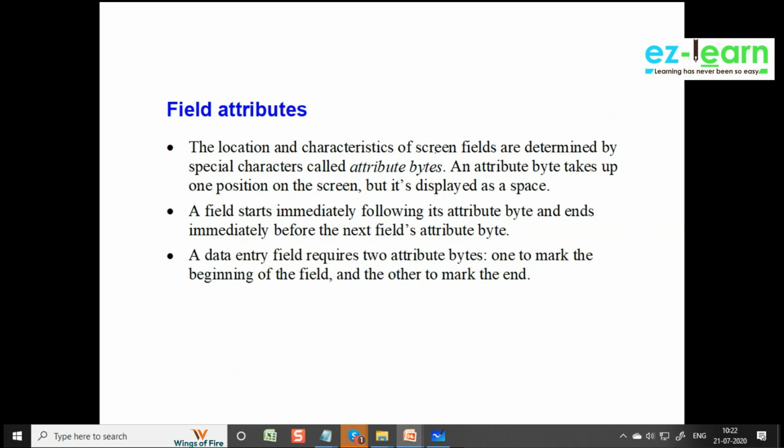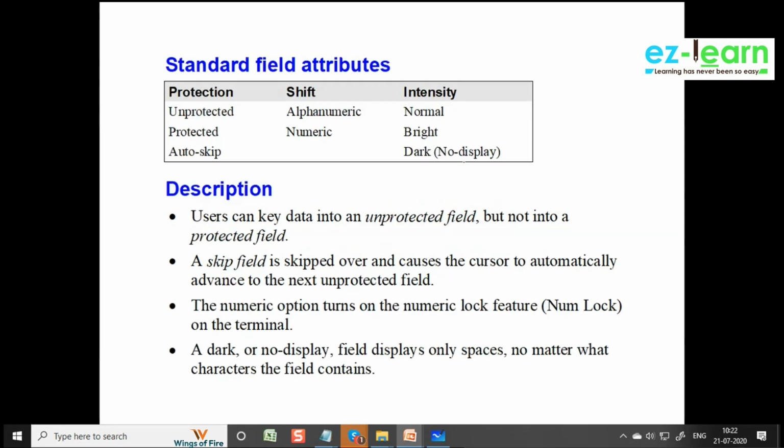Okay, the location and characteristics of screen fields are determined by a special characteristic called the attribute byte. An attribute byte takes up one position on screen, but is displayed as a space. The attribute byte cannot be seen. Okay, the attribute byte is stored just before the label or a field. It cannot be seen. So these are some standard field attributes. A field can be alphanumeric or numeric, and we can set the intensity also. Normal means a normal intensity, bright means very bright, dark means it doesn't display anything.